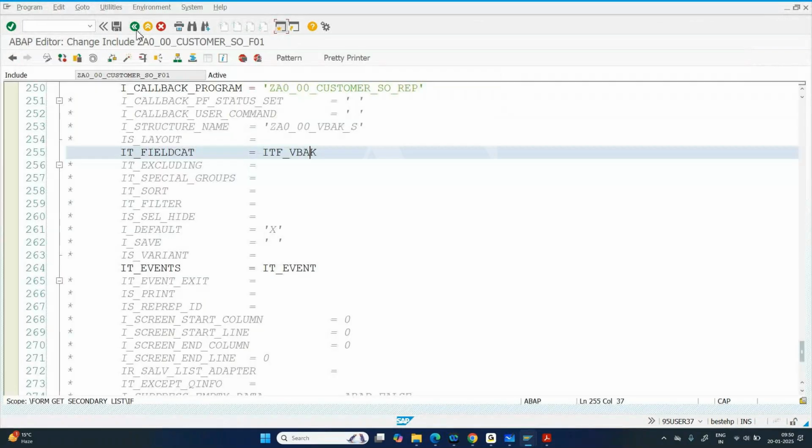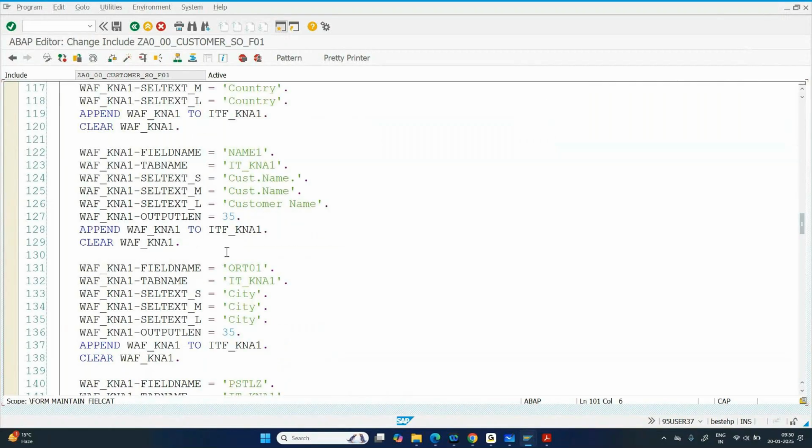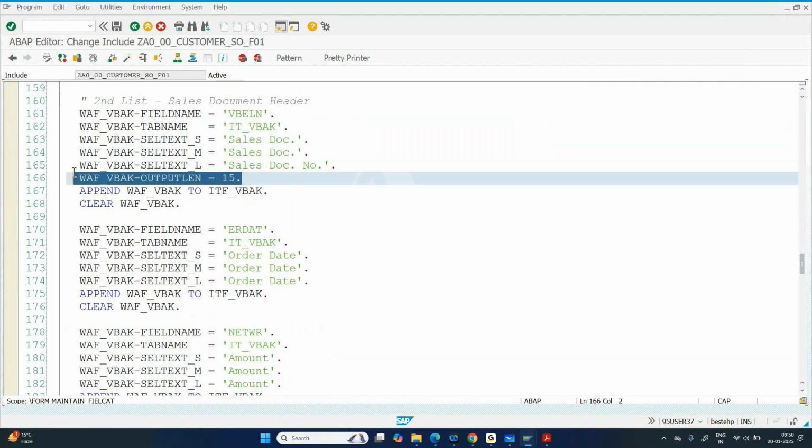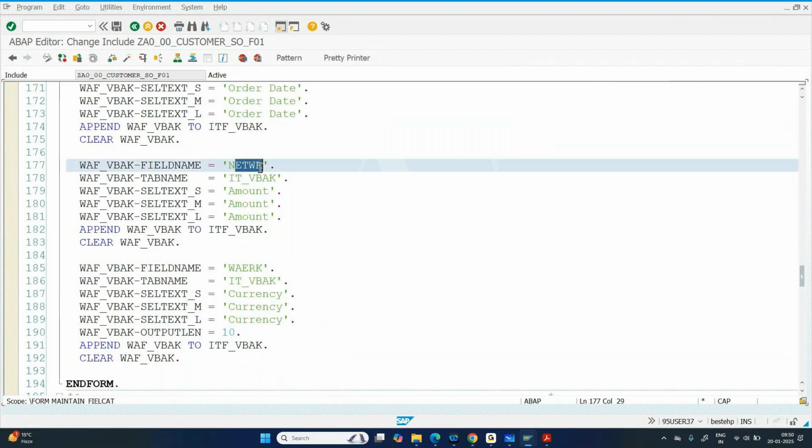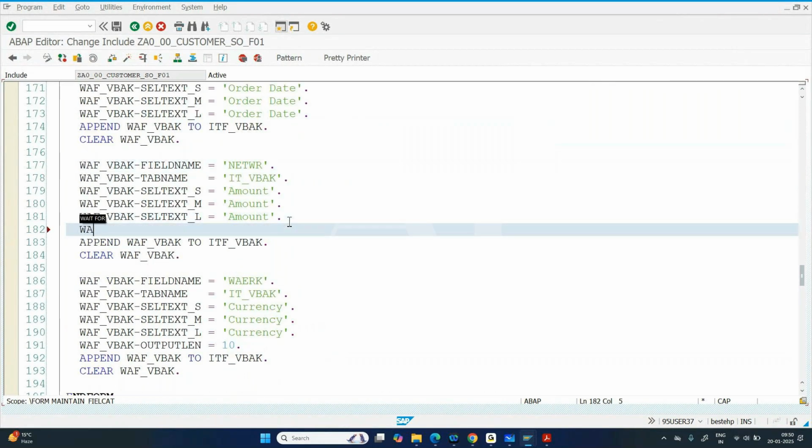For example, if I go with this field cat, I want to remove this width. You want to calculate the subtotal of this NETWR. So we need to say that work area underscore VBAK hyphen do underscore sum is equals to X.